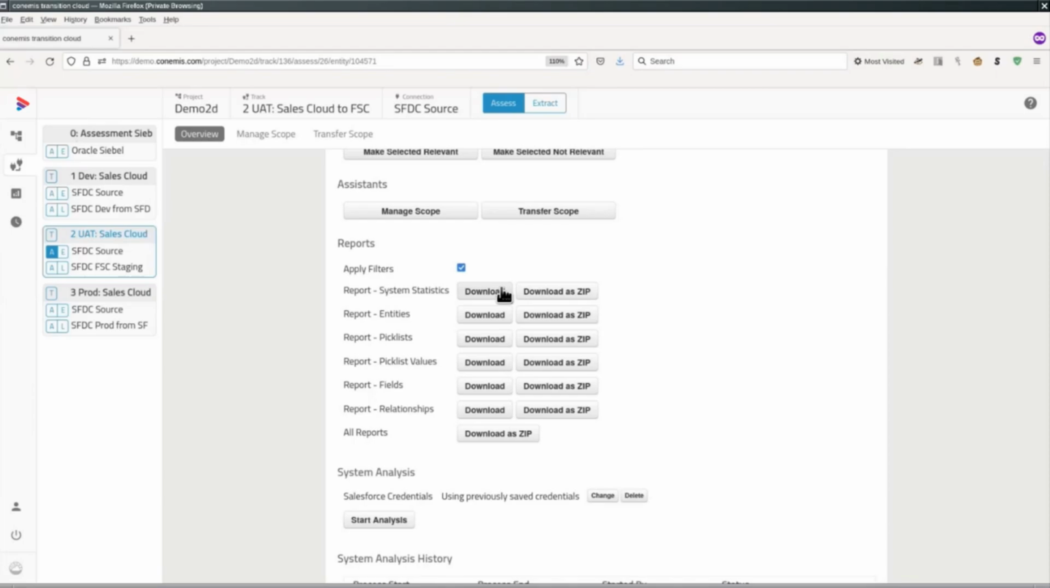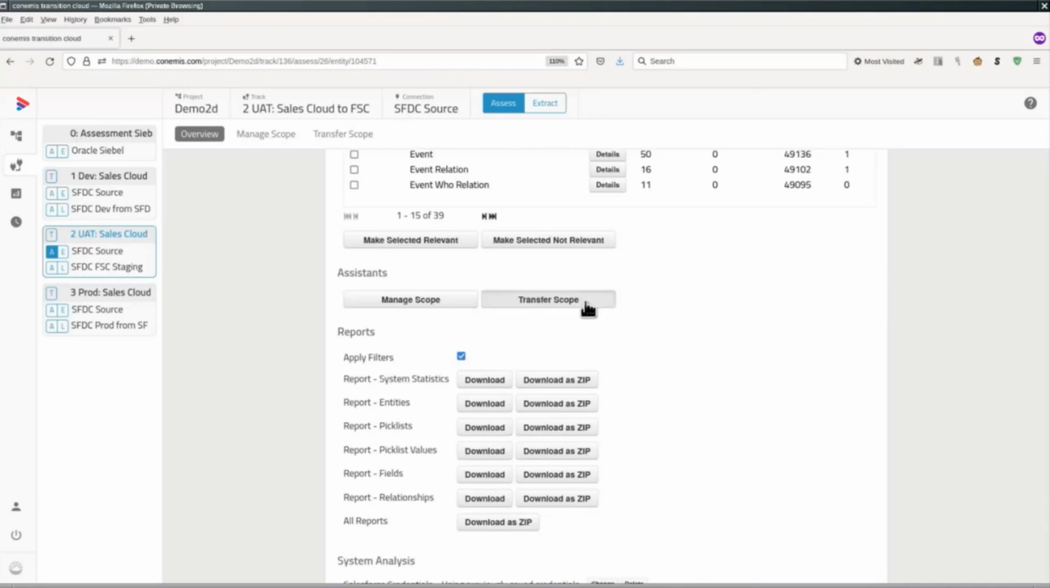The actual work is taking place inside the conemis transition cloud, which acts as a single source of truth, thereby eliminating all kinds of version conflicts or lost information due to somebody not reading their emails or not integrating somebody's contribution. All of this is in there, and it's not just for the scope definition, but also used for the next steps. So let's proceed.